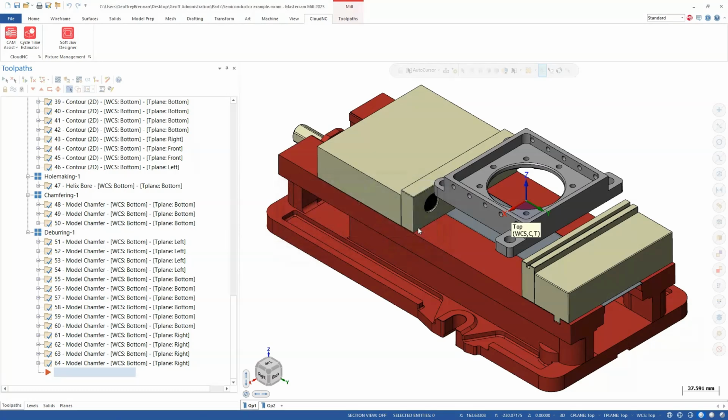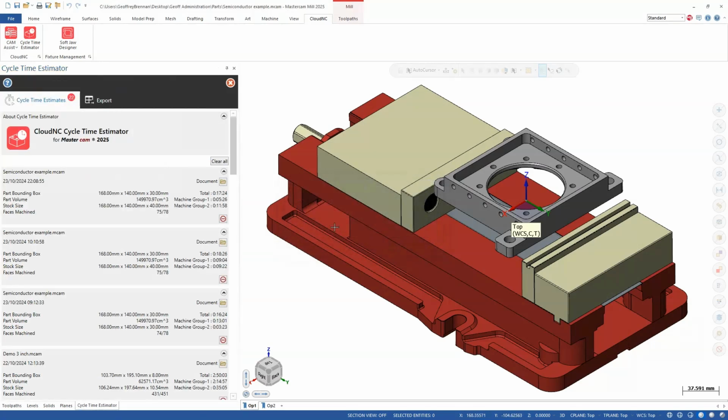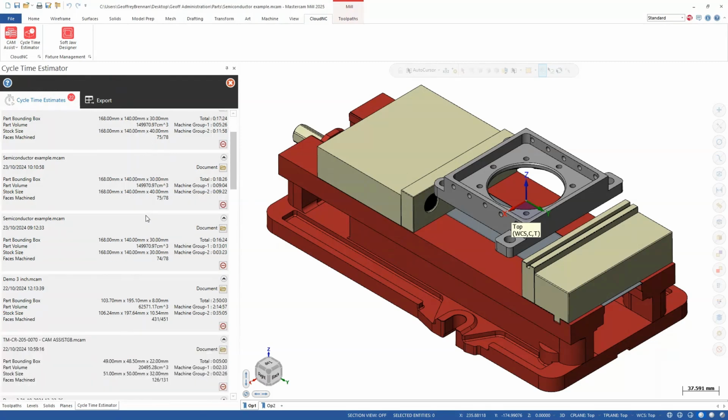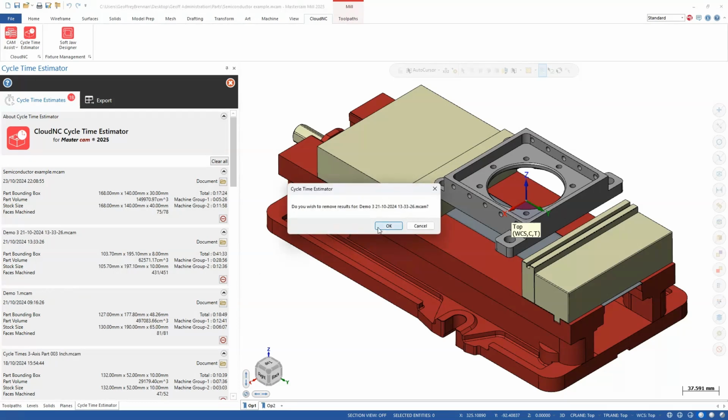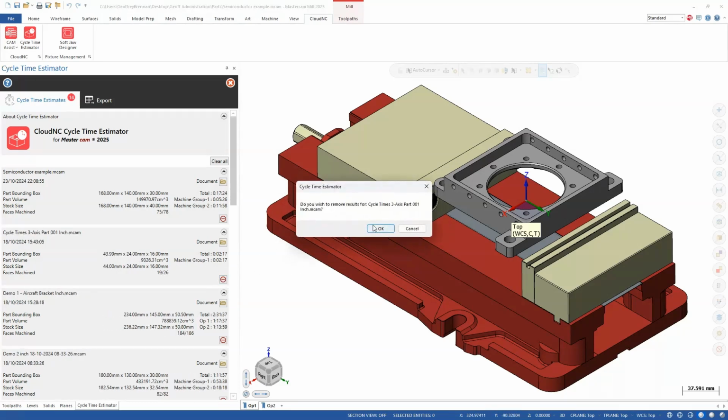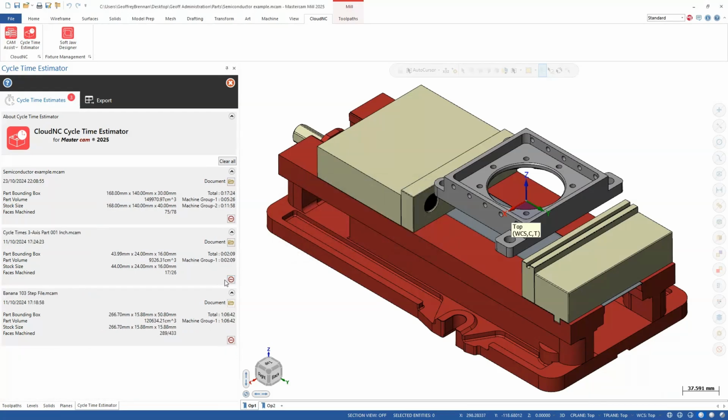When I hit OK here, the cycle time estimates view will be shown. I have a few previous examples in my queue here, but the most recent file is up at the top of the list. I am just going to clean up the queue now to only show the current file, but this method is useful for combining Cam Assist runs into a cycle time report, or set of reports. Sometimes we call this stacking the report.